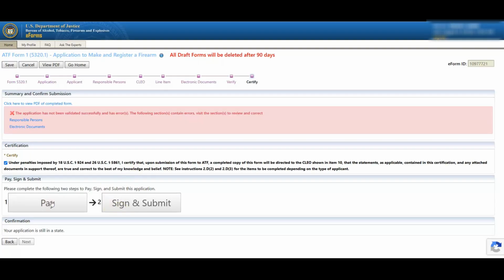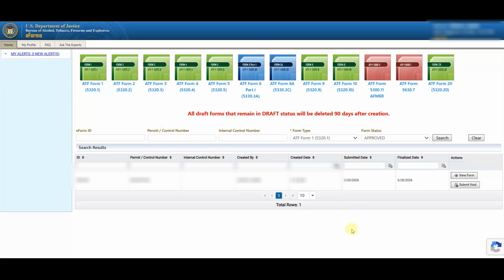Okay, now it's not going to let me do this last step, pay and sign and submit, because it's like, you're missing things, because I didn't actually upload all those to this form. But normally you wouldn't have to pay, and then you just sign and submit, and then it submits, and then you have to wait. In my case, I submitted mine in the middle of March, and it was approved at the end of May. So it took about 2.5 months.